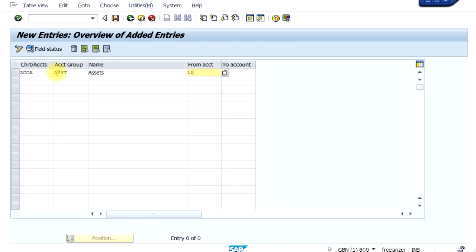Give it a number range 10000 to 199912399. Similarly, I can give another account group LIB for liabilities and give the number range. Like this, mention all the account groups.